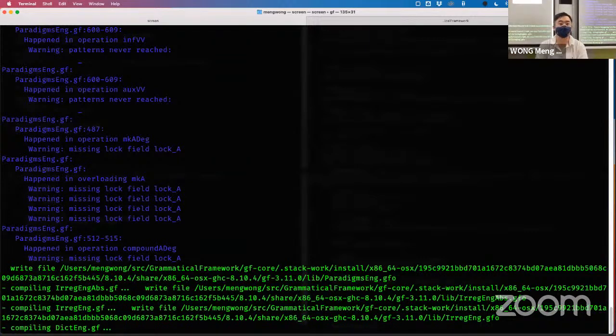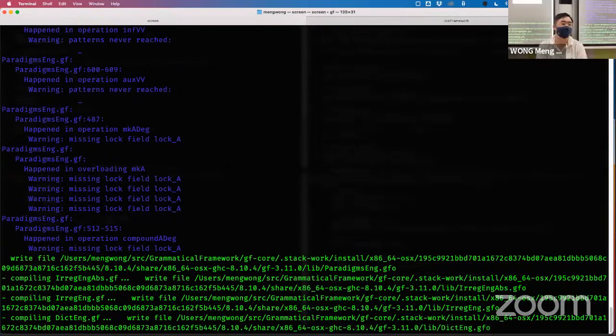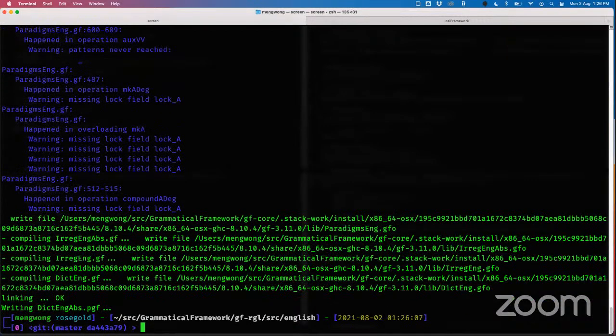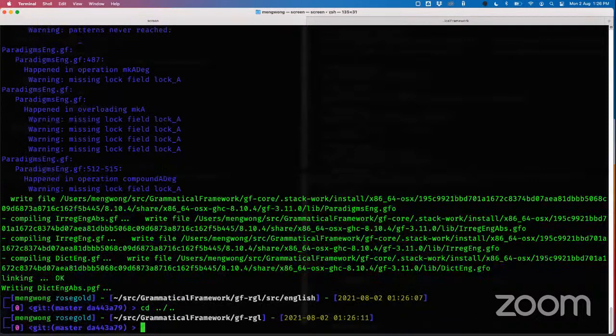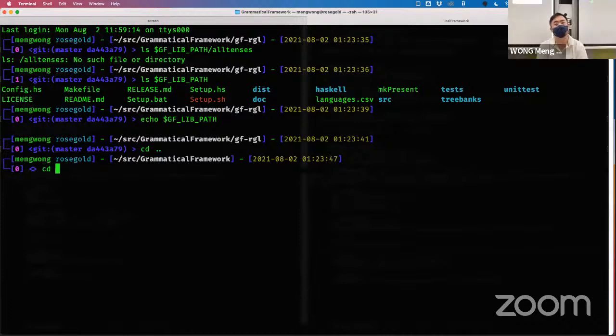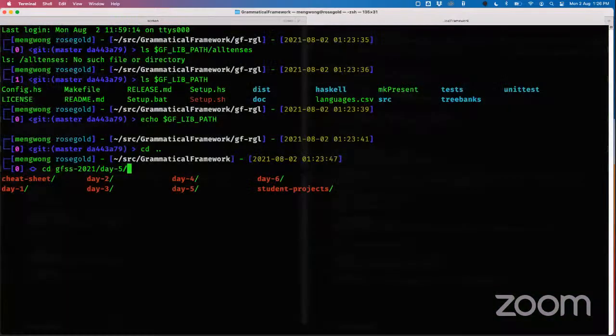I would have expected that to be built by the stack install. Yeah, me too. Let's open an issue. Maybe it was because I didn't have GFLib path installed. No, I think it's an issue and we need to fix it. By default, this dict is an English specific thing, so it's not part of the core modules because it's just a monolingual lexicon.